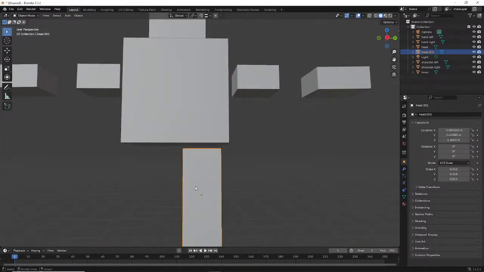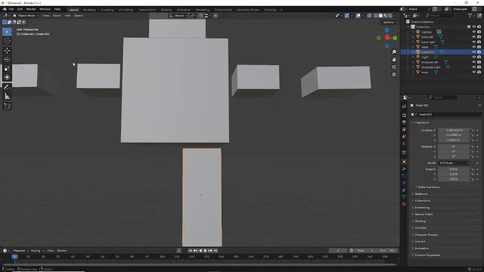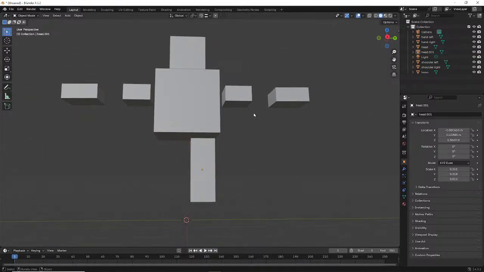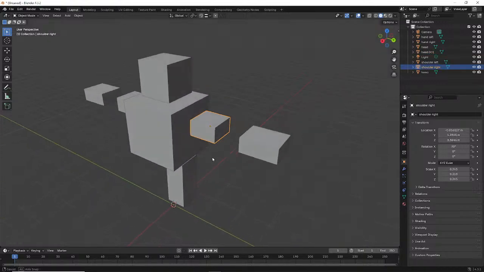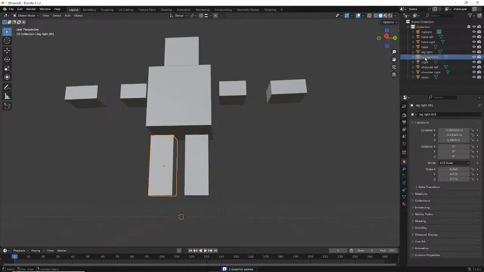Unless I were to do, if I go into... and then I could probably just reuse. No, so obviously this will be shrunken down as well. I could probably just think that. Do leg right, and then Control V, leg left.